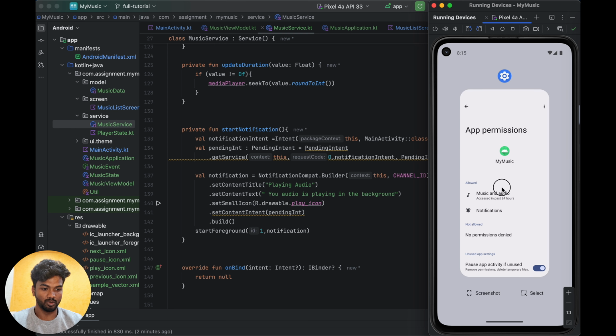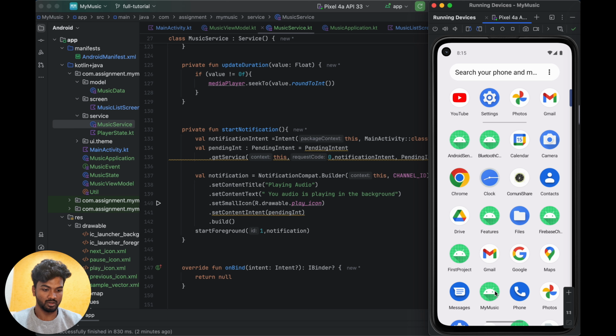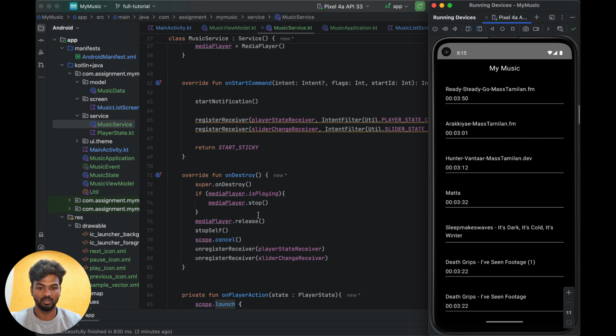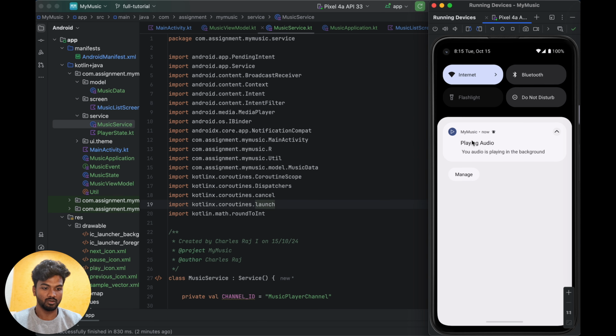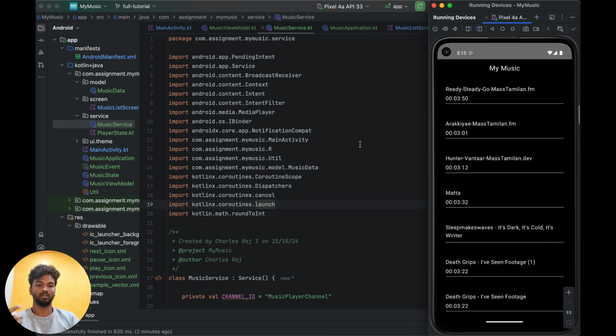If I open the music player now, the notification will pop up for the foreground service, so you can see it over here. The icon shows audio is playing, based on the audio. We can have actions in the notification itself. From the notification action, we can change the songs, all those things. We can do this over here.